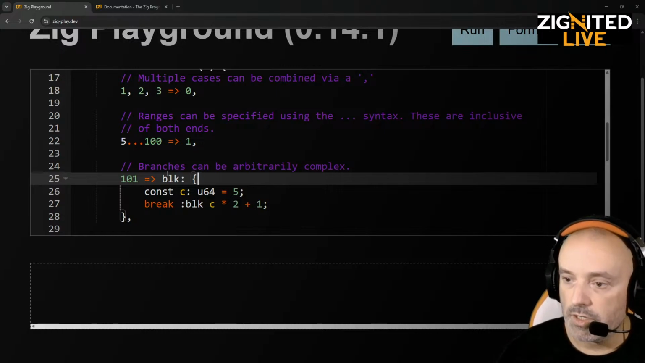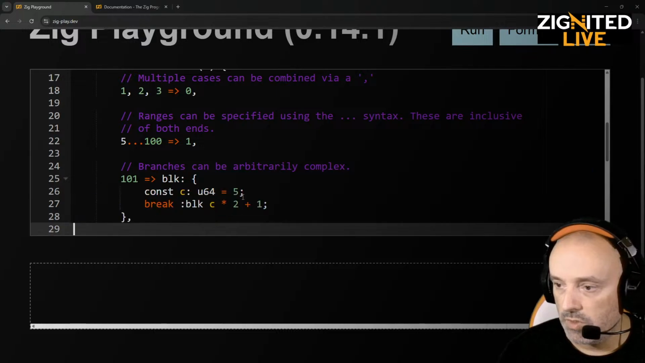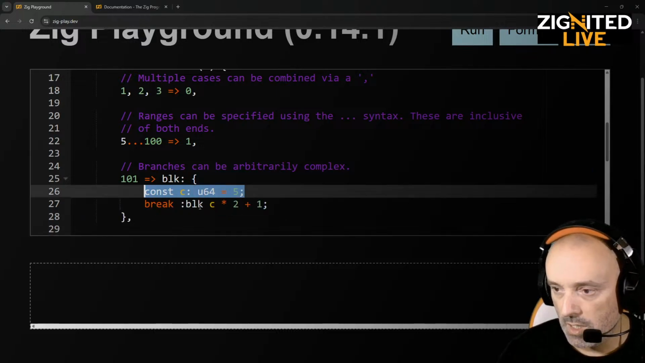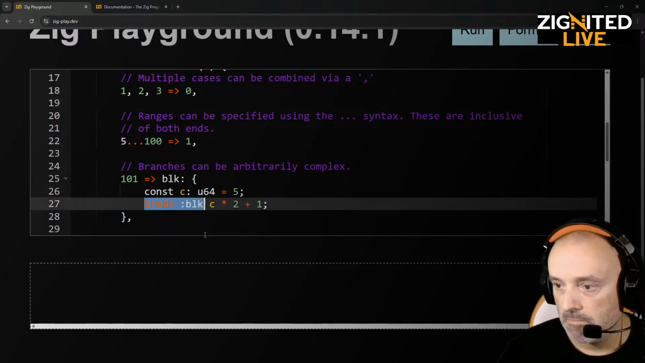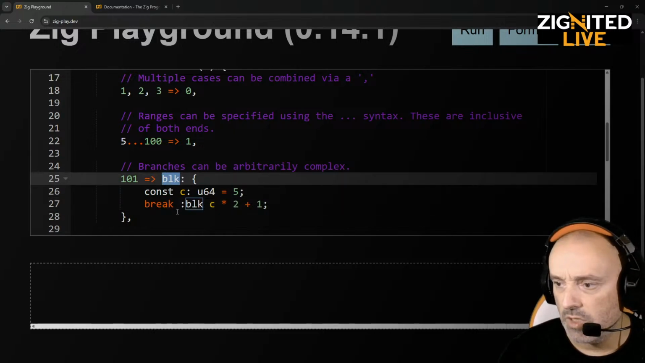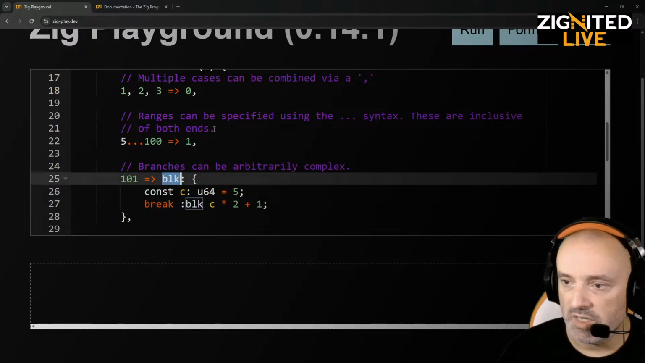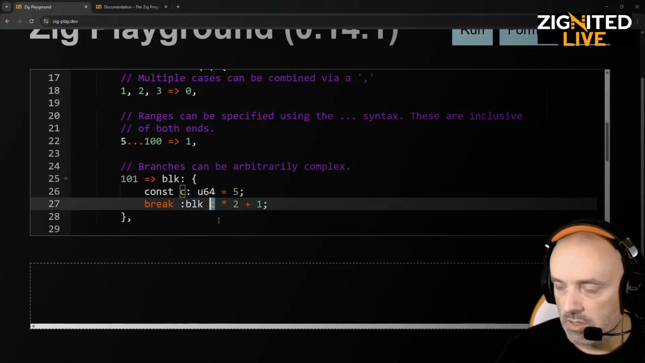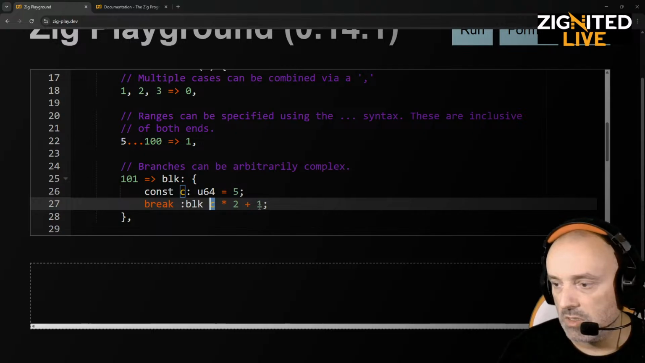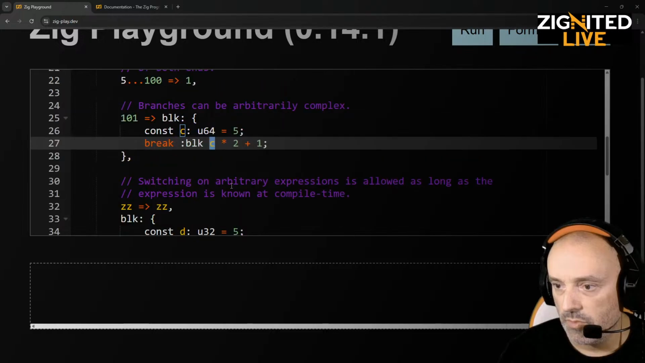So what they say here, they say if it's 101, they created a label block, and inside of that block, they define C, which is 5, u64, and then they break the block. So basically you get this value from here over here, and that will be the output of switch. And what will be the value? So 5, this is 5, right? So 5 times 2, 10 plus 1, so 11. They have even more branches.